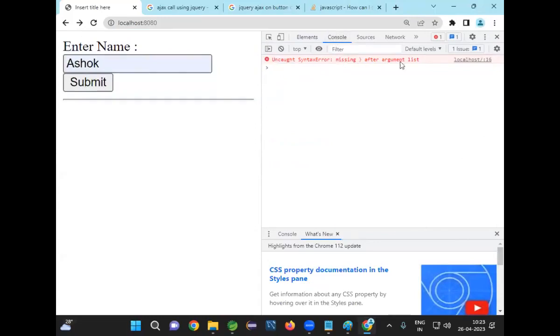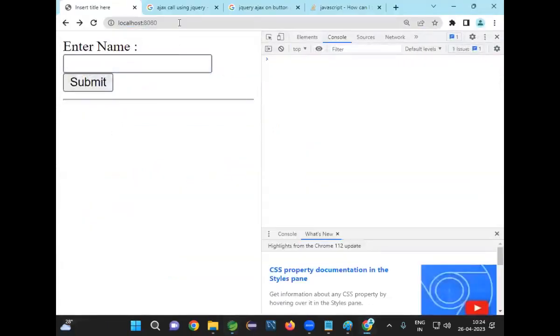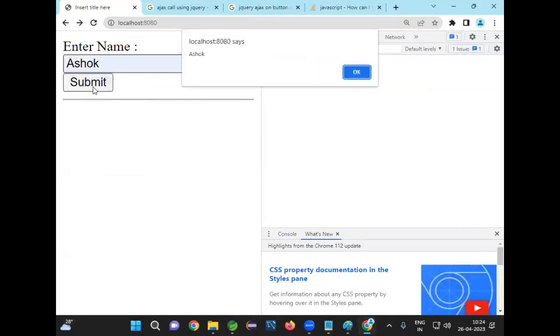What is happening? Missing after argument list. So it is saying that there is some issue in our script. Document.ready function, button.click, $.name.val. After that, I'm writing alert.value. Yes, that is a mistake. 8080. Enter some value, submit. Perfect. Now I'm able to capture that value.